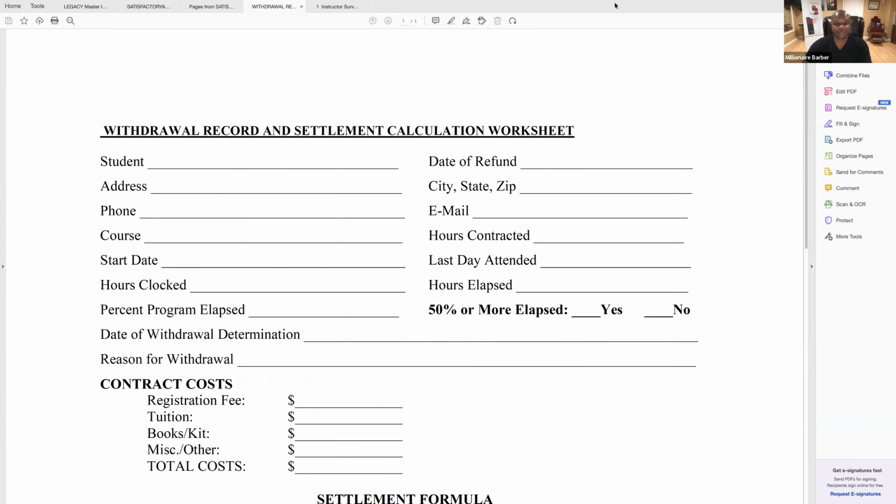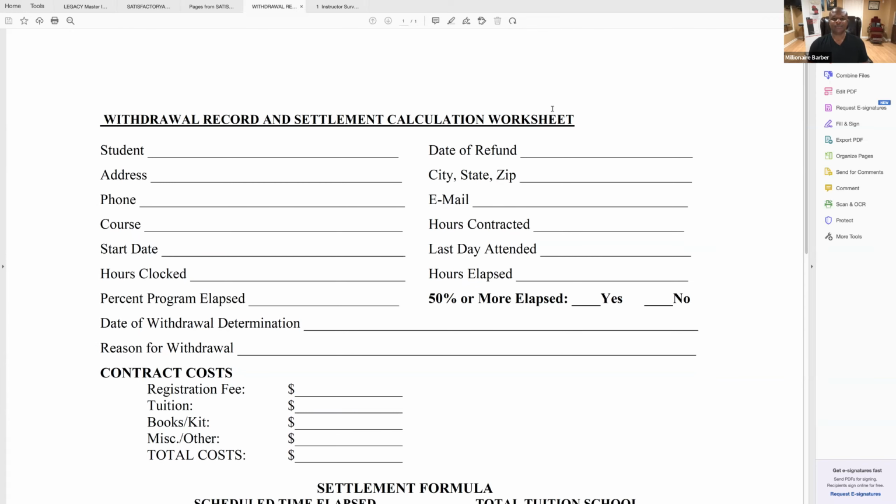This withdrawal record and settlement calculation worksheet. Y'all need to listen very closely because this is another one that gets school owners messed up. When somebody quits, terminates, whatever, if they don't finish the course, it's 100% mandatory that you fill out this form. But what if they don't owe the school money? What if they've already paid us off?